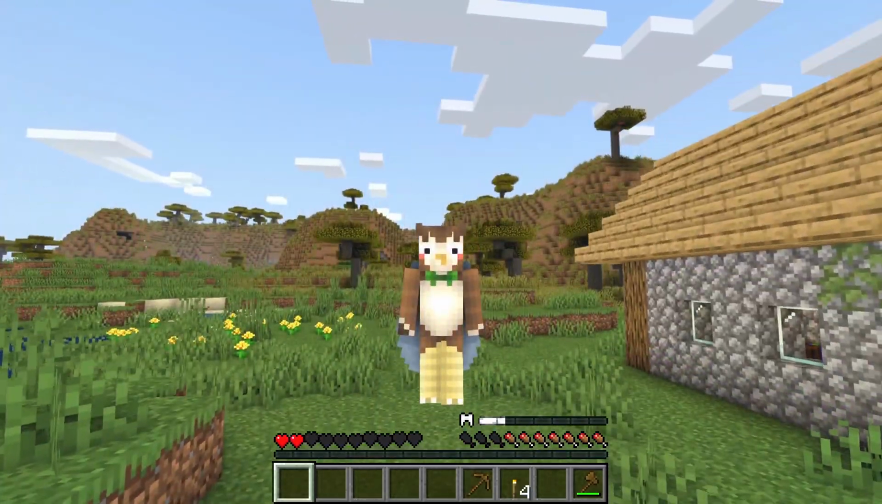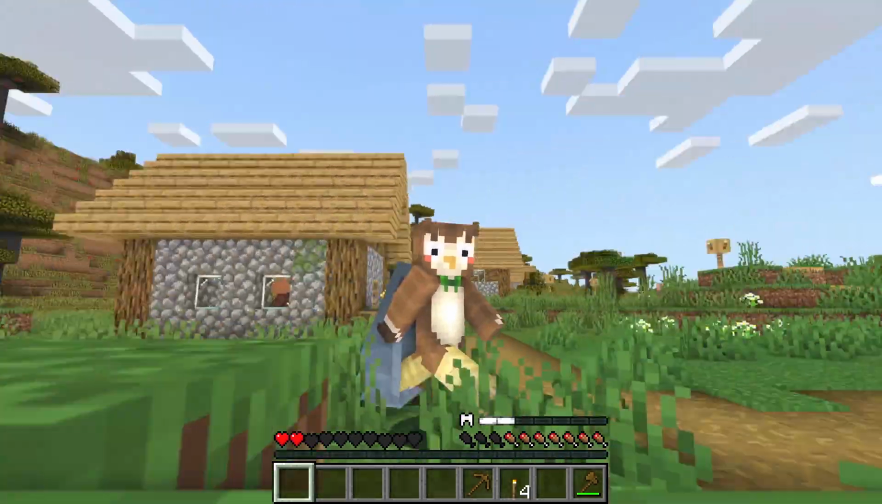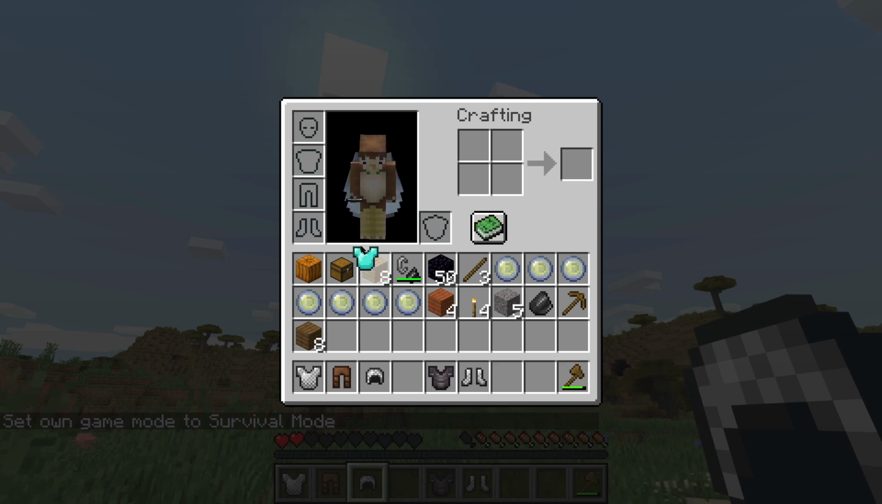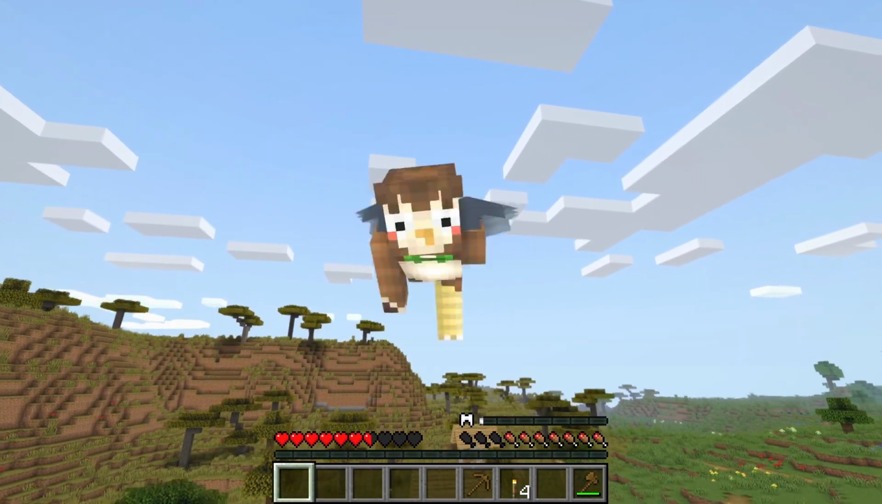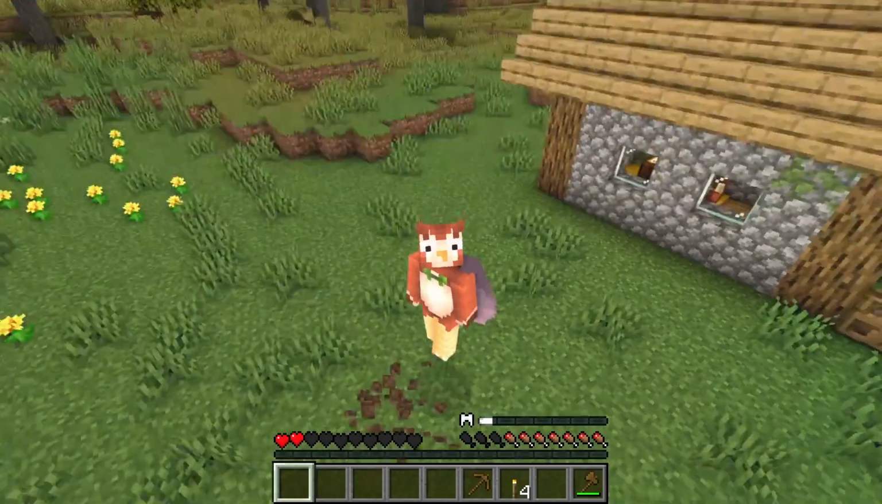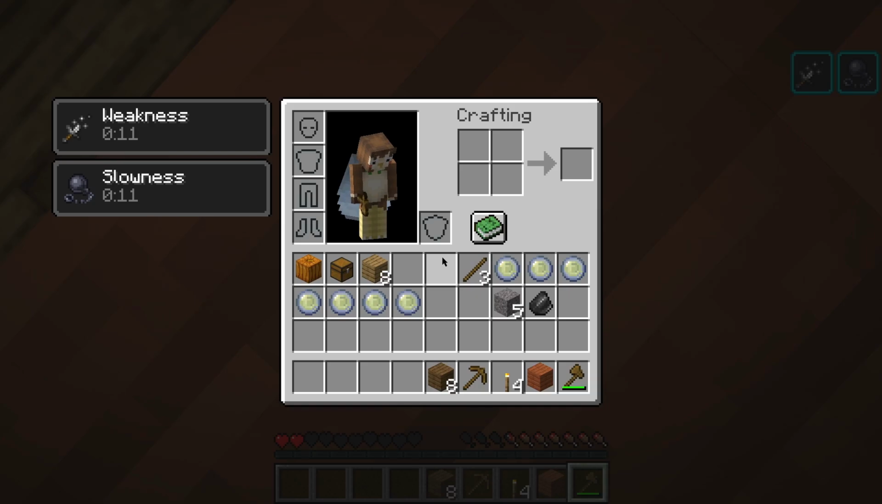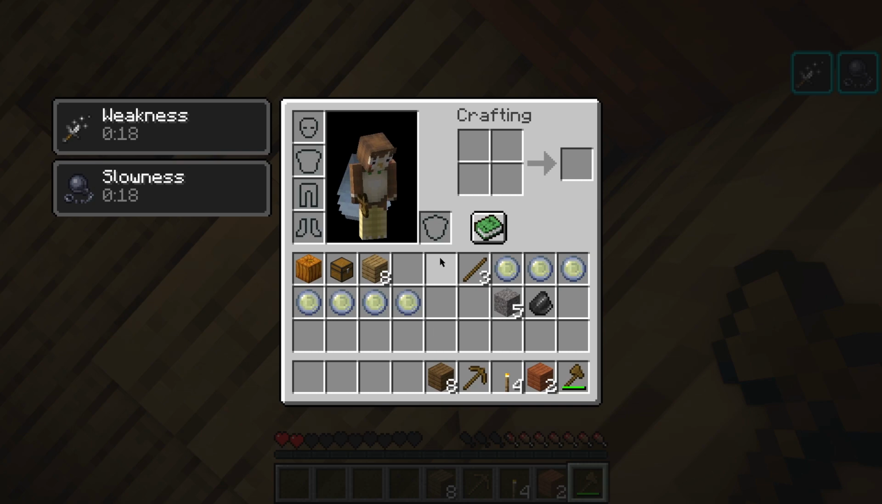But there are some negatives that make Elytrians a little bit more challenging than some of the other roles here. They can only wear light armor, so that's chainmail or less, plus they take more kinetic damage from stuff like fall damage and flying into blocks. They also receive slowness and weakness when they're in places with lower ceilings. So, the Elytrian is definitely a little bit harder than some of the other roles.